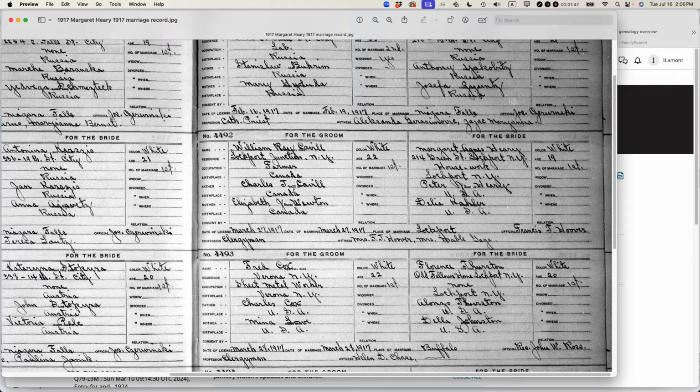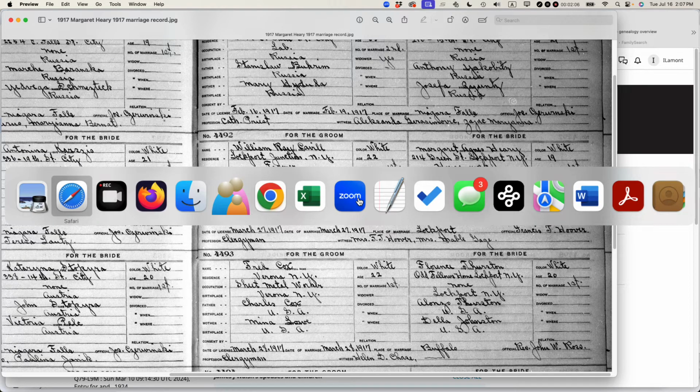It shows the names of the groom's parents and also the bride's parents, and in this case, it even has the middle name of the bride's mother, Elizabeth J. It looks like Newton or something like that. Anyways, this is really useful information. So this is like the gold standard for a marriage record if you can find it. However, they don't always look like that.